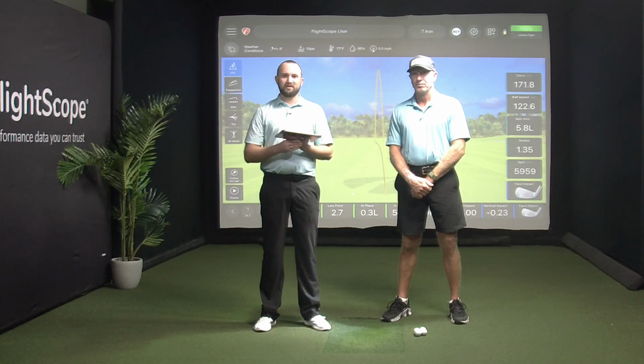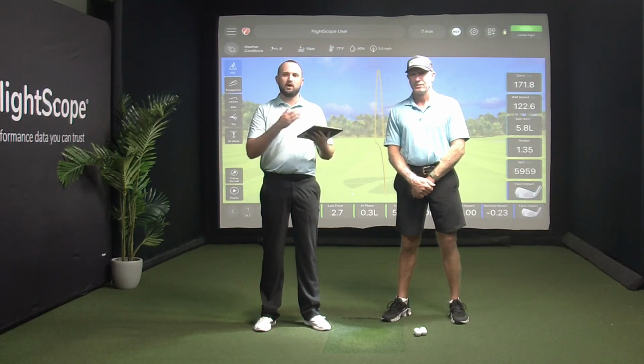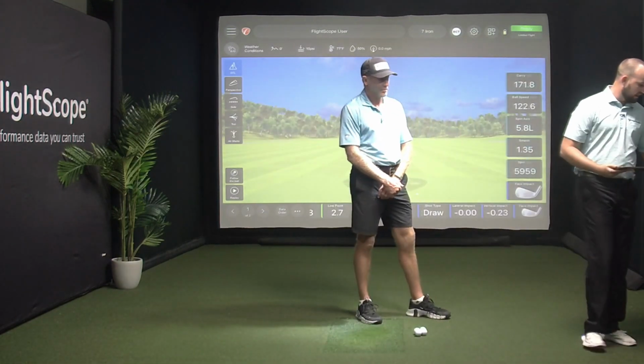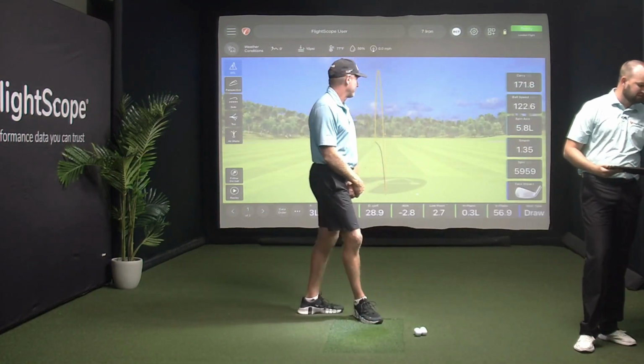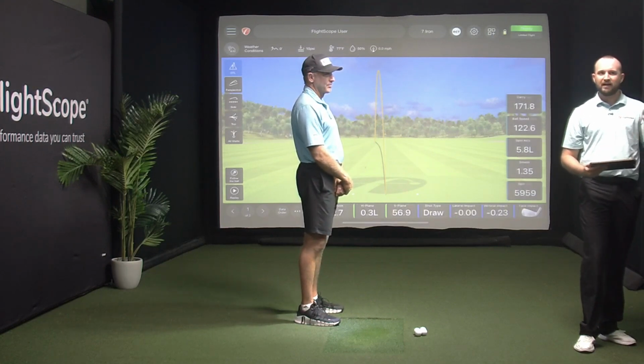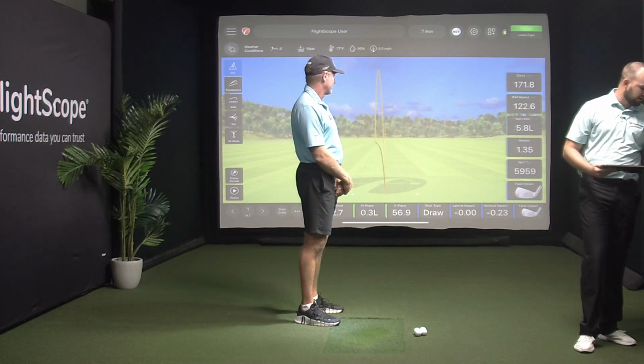So before we get started, we're going to showcase how you can find face impact location within the FS Golf app. Once we go to the main home screen, if you scroll at the very bottom, you'll see this data tile. As you scroll to the very bottom of it, you'll see face impact at the very end of the data tile. On the iPad view, just double click and you will see the face impact screen pop up at the very bottom.